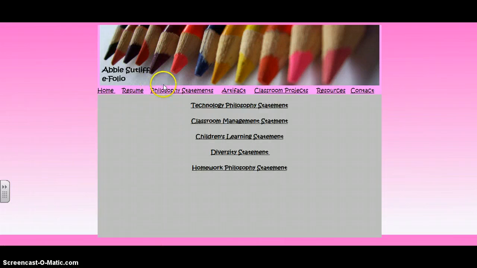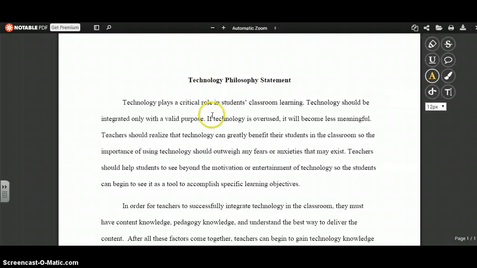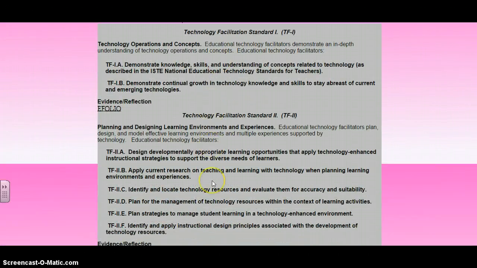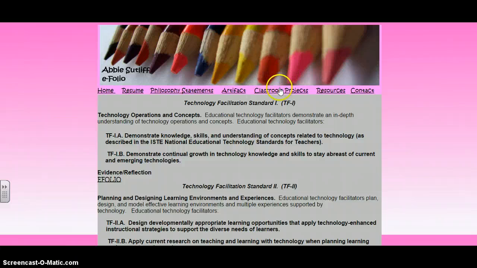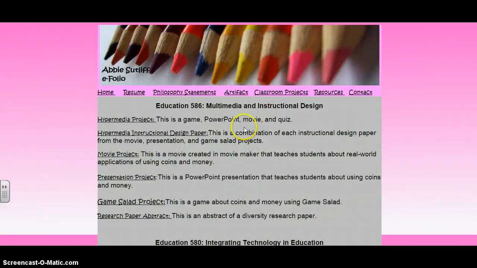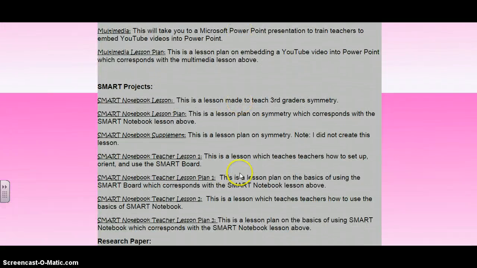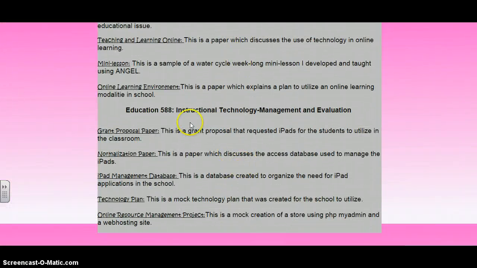If you go to the philosophy statement page and select a philosophy statement, for example the technology statement, it will take you to the actual technology philosophy statement in a different tab. If you go to the artifacts, these are just the artifacts for the college. Go to the classroom projects page, you can see all my classroom projects from multiple courses, but I'm mainly going to scroll to the bottom and focus on 588, which is Instructional Technology Management and Evaluation.